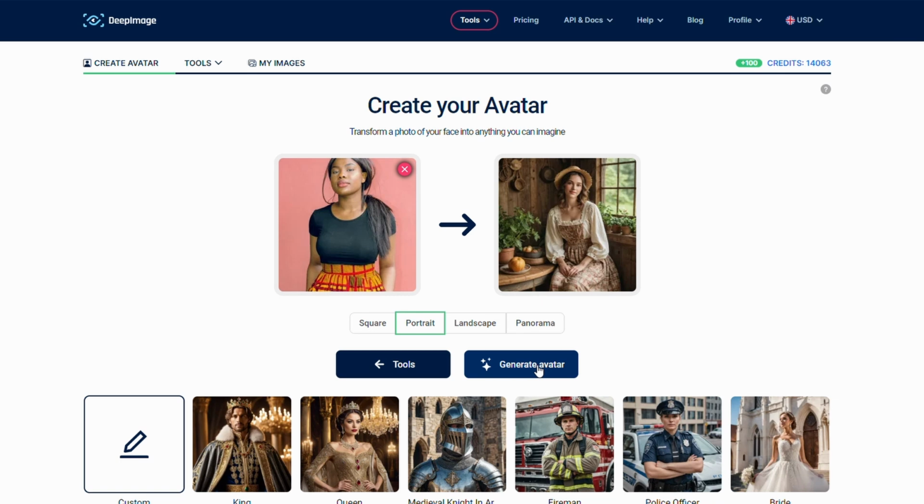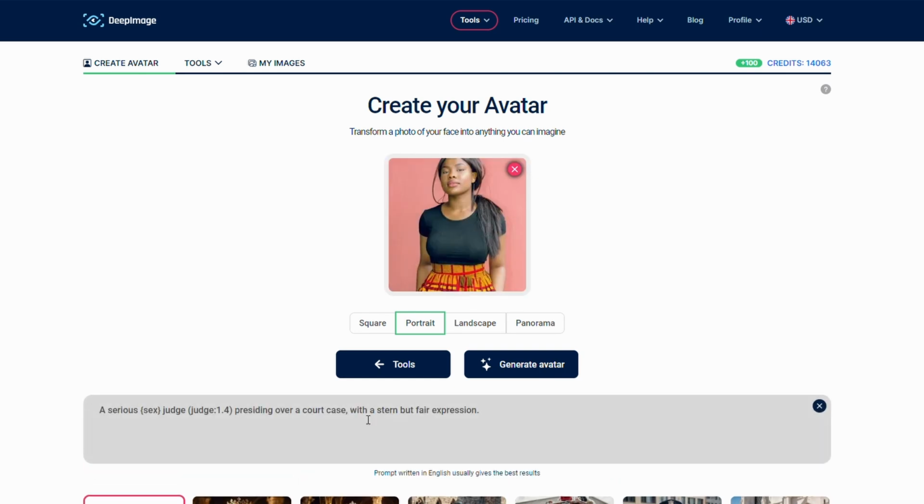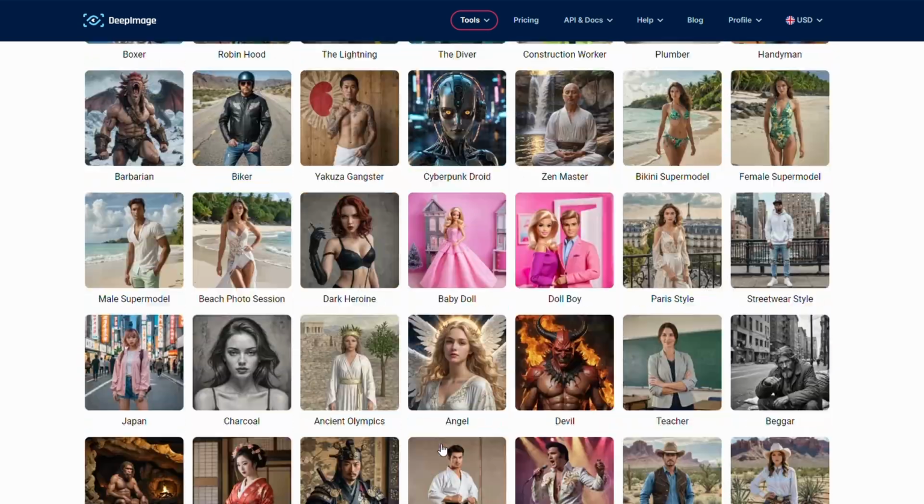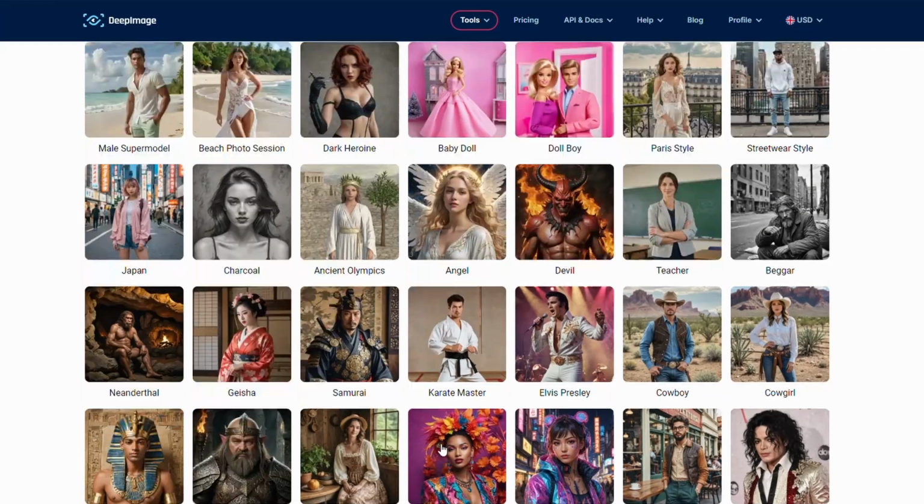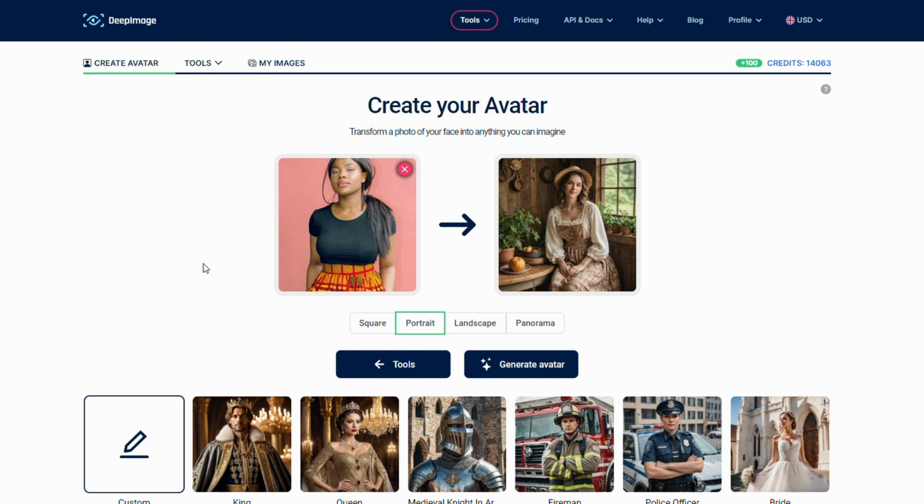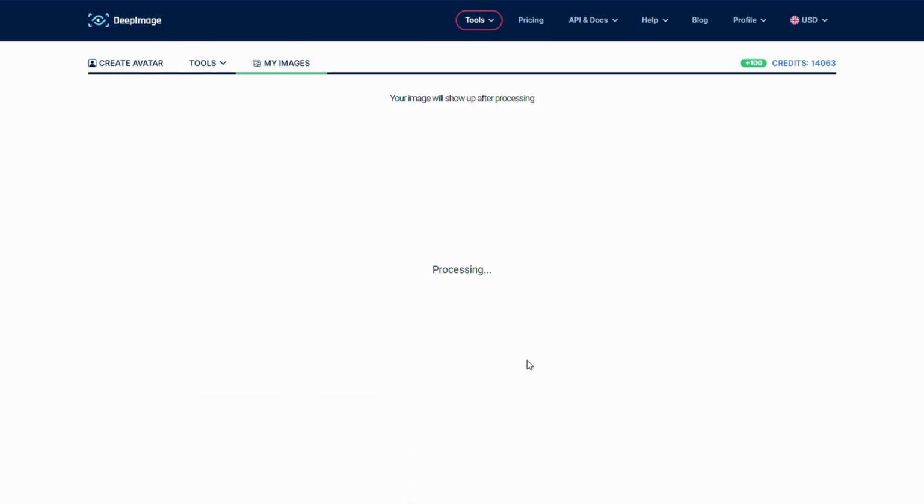But before we do this, I just want to show you one more option. There is an option to create a custom preset. So as you can see in here, that was just an example. I can write some text in here and create my own preset. But today let's choose the cottage one and try it out. Okay, so we have our preset selected, we have portrait, we click generate avatar.